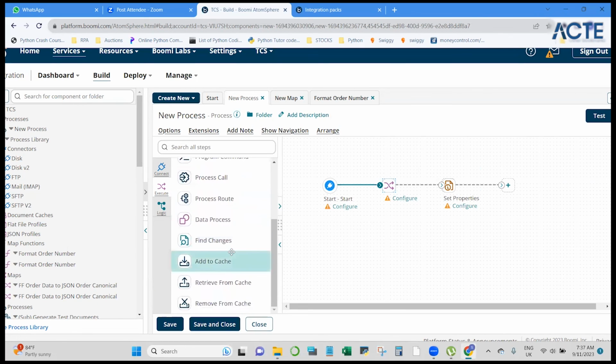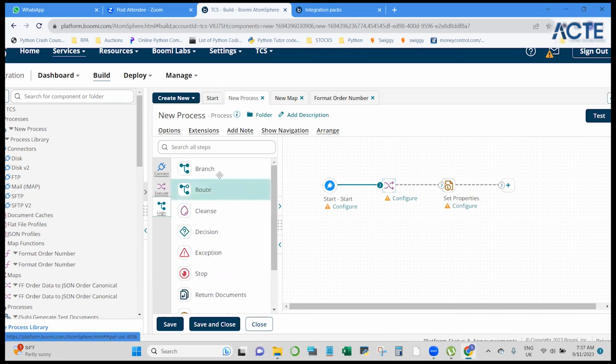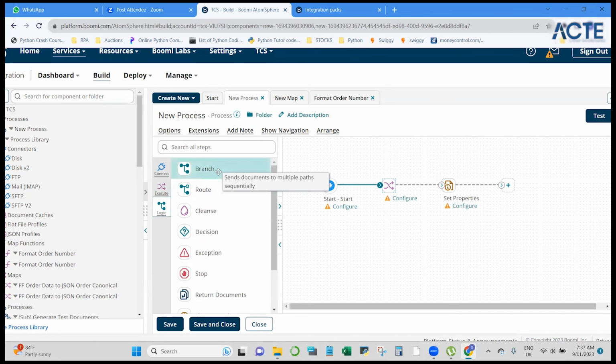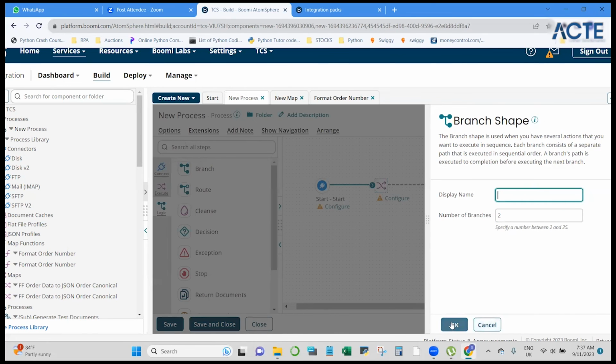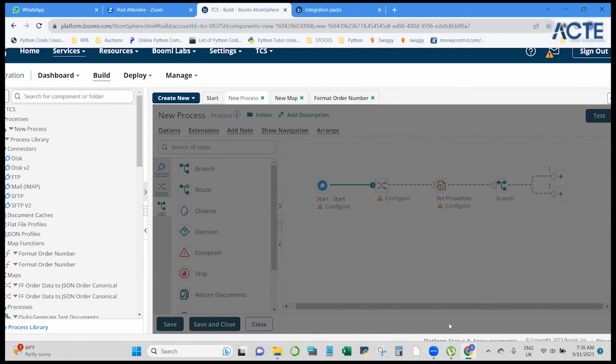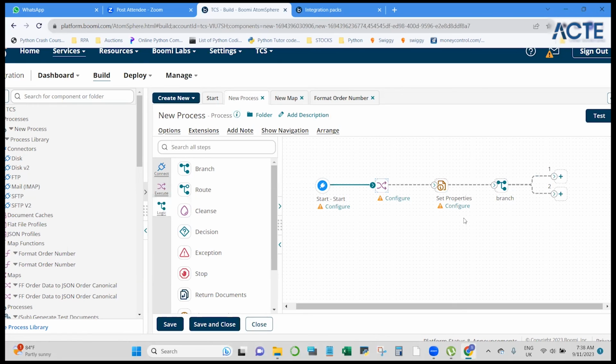Search branch in logic, not in execute. See branch. Drag and drop that. Display name, number of branches you can specify. See, you can specify from 2 to 25 branches. Name it branch only. Anyhow, we are not saving it, right? Click on OK, Chaitra. See, you have got 2 branches there.